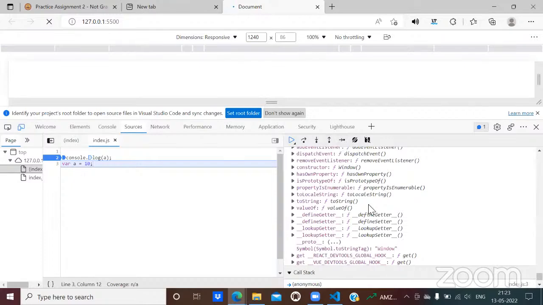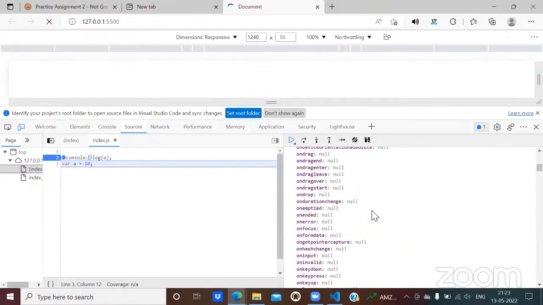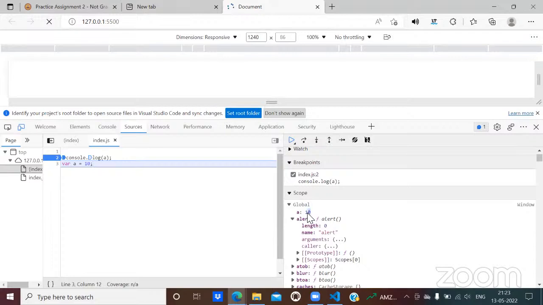We just need to click on the step button once again. But before that, I'll scroll up to the top and show you what happened with the value of A. You can see that the value undefined has now been overwritten with this step. Right? This is how variables are basically hoisted in JavaScript.